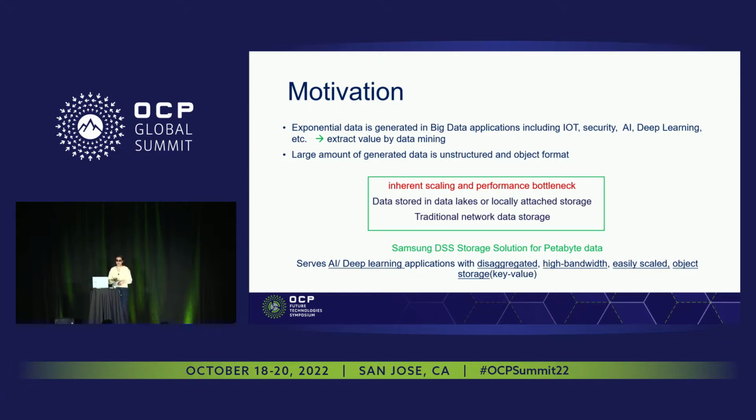As we know, there is exponential data generation in different big data applications such as IoT, AI, security, and deep learning. All of these generate a large amount of data, but we cannot just let this data sit. We need to process it. We need to extract information and value from it. But mining this amount of data is not easy.